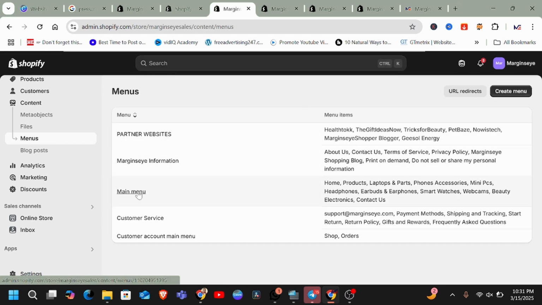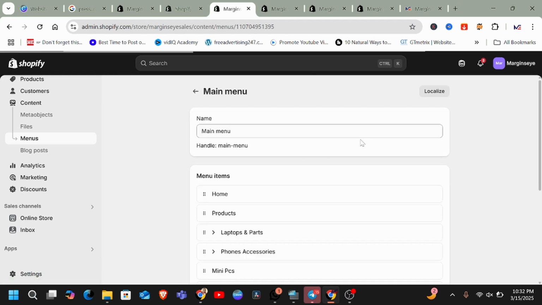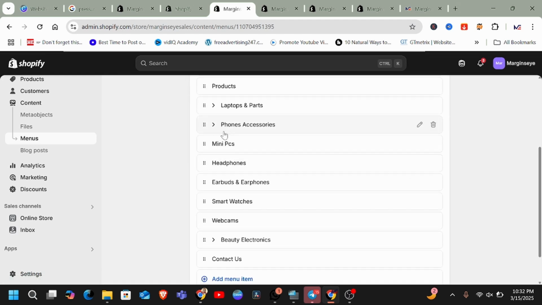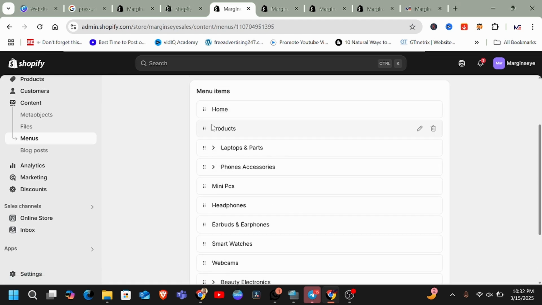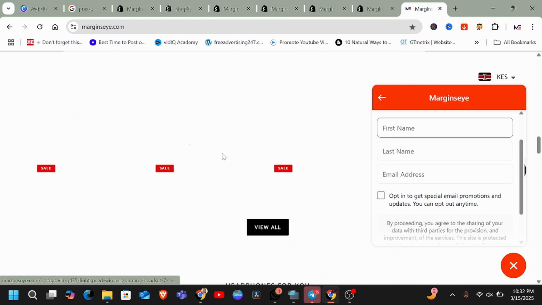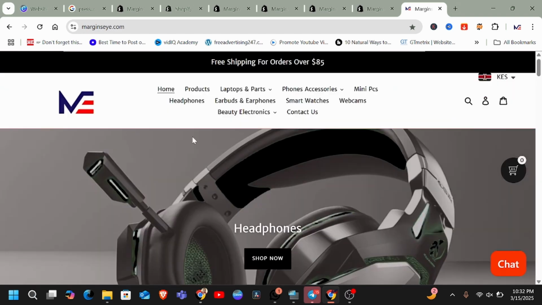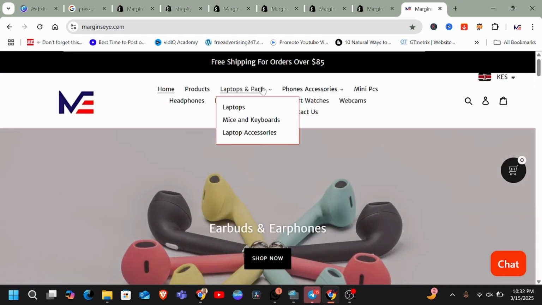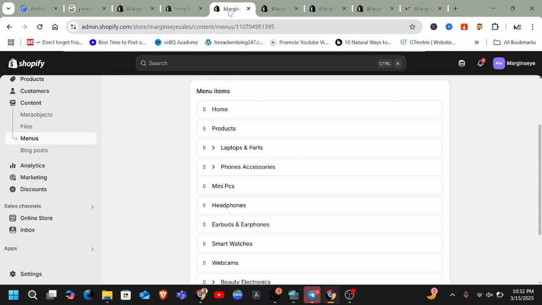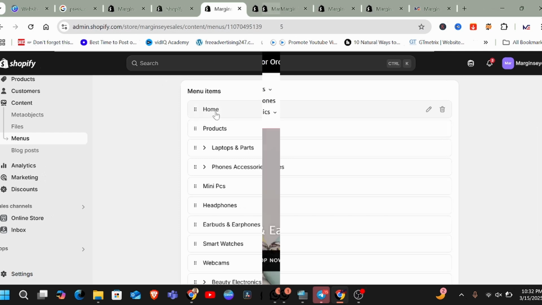So let's discard this and go to already created menus and see how they appear. So let's take for instance the main menu. In the main menu we have this as the main item. So we have home, products, laptops, and all that. So if you go to the live site, you notice this is what I'm talking about. So let me remove this so you can see that clearly. Home, products, laptop parts, phone accessories. So it is the same as it is here.